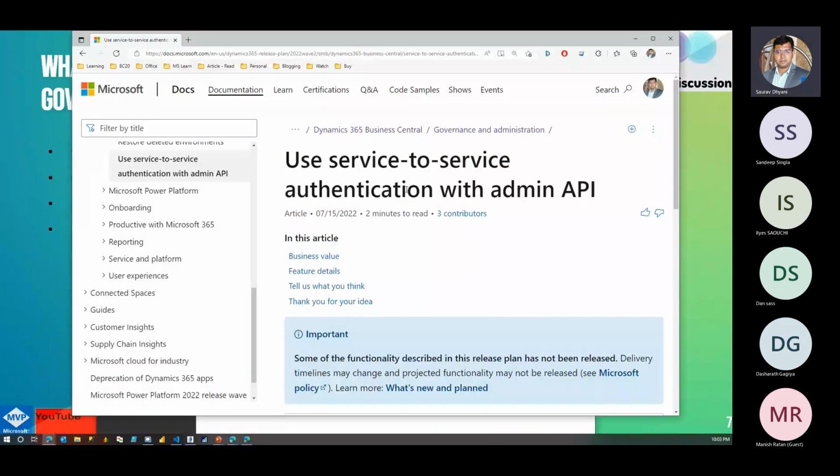That problem gets solved with the admin API. So if someday we would like to talk about it, I can surely talk about it. Admin API lets you check how many environments you have, how much space you have. You can create a new environment. You can install extensions from PowerShell without logging into your customer tenant, for sure with authentication and all.